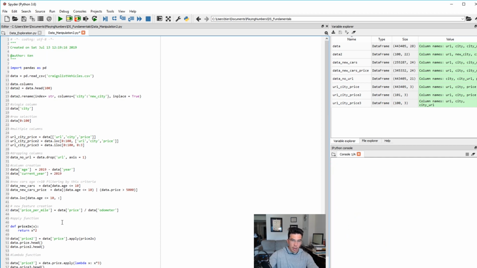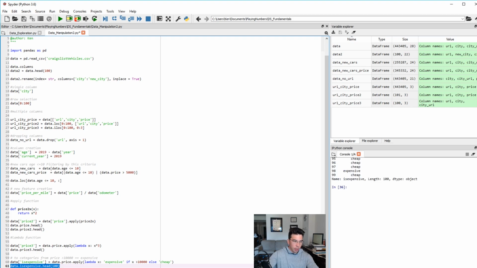If we wanted to see how many of each we had, we can do dot value_counts, and that'll show us how many cheap and how many expensive we have. So the majority are cheap; about 3/10 are expensive in that use case.